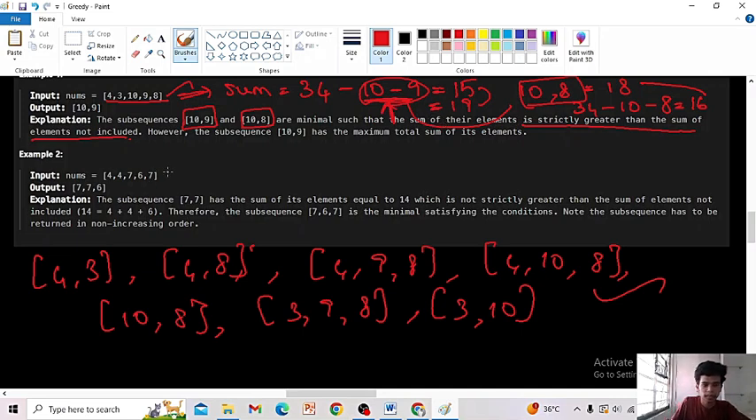Now let's take another example. Just listen carefully. In this we can take 7 and 7. First of all, what is the total sum? 8 plus 7 is 15, 15 plus 6 is 21, 21 plus 7 is 28. Now subtract 7 and 7. 7 plus 7 is 14, so the remaining is equal to 14.